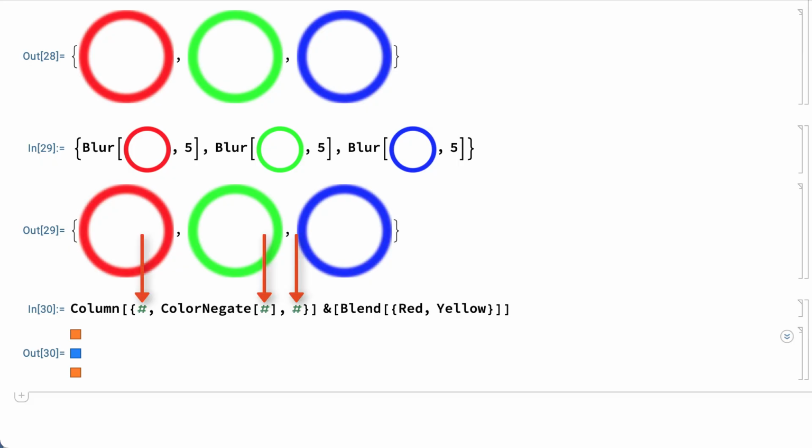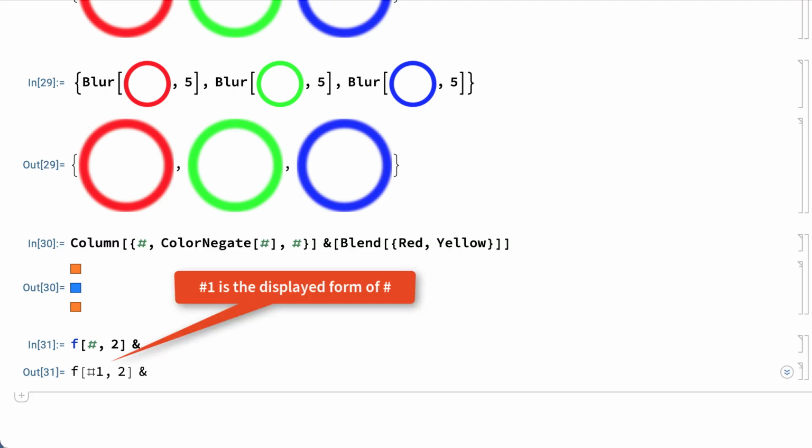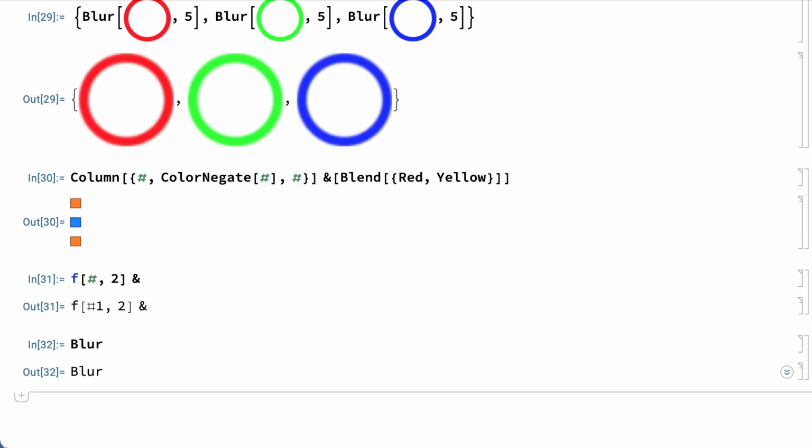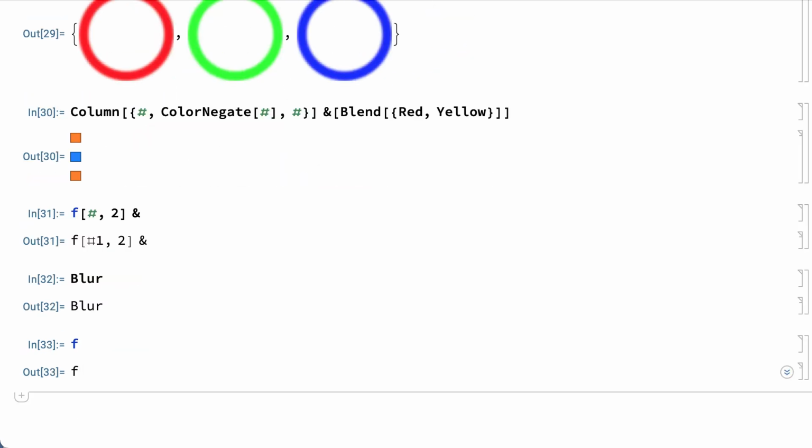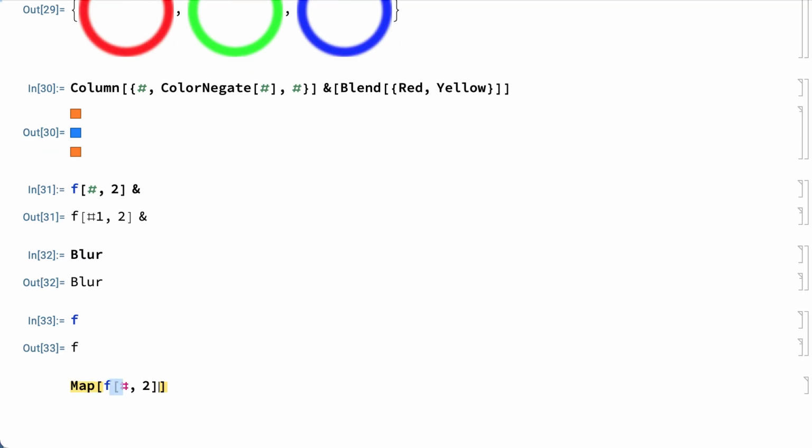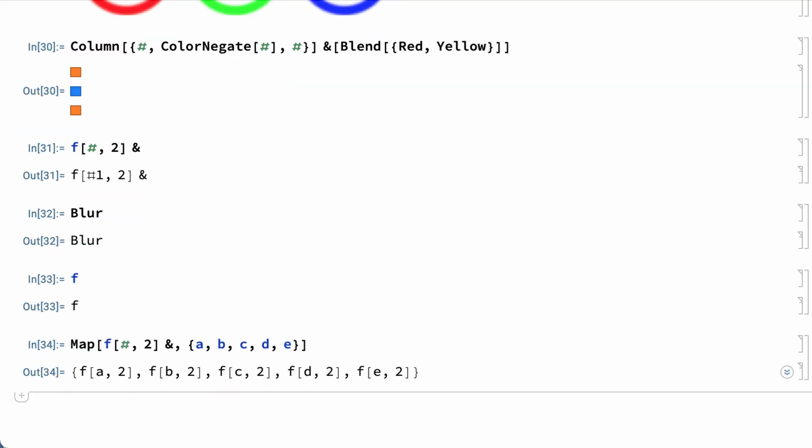Finally, it's worth noting that a pure function on its own doesn't normally do anything if it is used without any arguments. Entering a pure function as a calculation, for example, just returns the input unchanged. The same is true of other functions. Entering blur, for example, or a generic function f just returns the input unchanged. The effect of the pure function is only seen when it is applied to arguments. The effect of the pure function is seen when the function is mapped over a list, for example, and the function does not just return unchanged because the function is applied to the elements of the list.